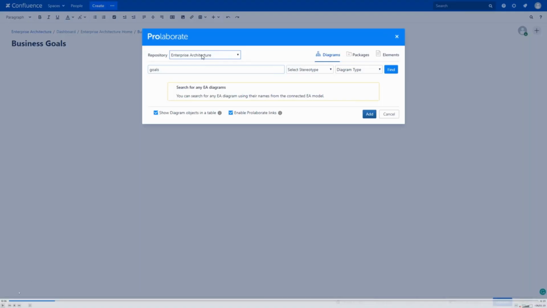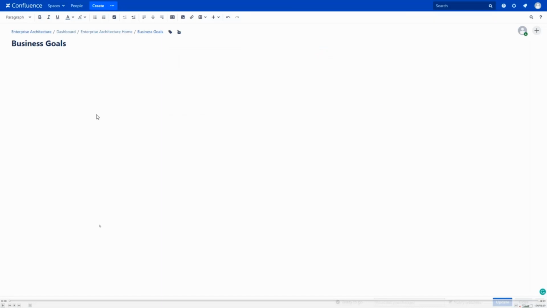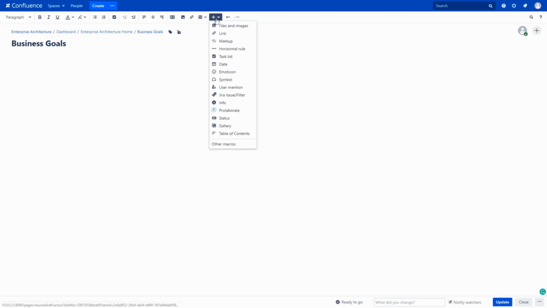So you can see this is Confluence, and just observe the experience. Just be in a state where you are just a Confluence user. You want to bring some information, and you don't know what EA is, or what Prolaborate is, so just look at the experience. I click on add, and I was instructed, select Prolaborate. Okay.